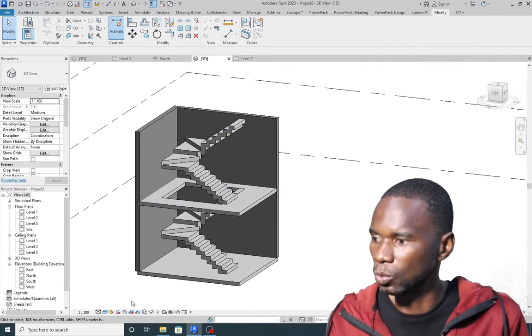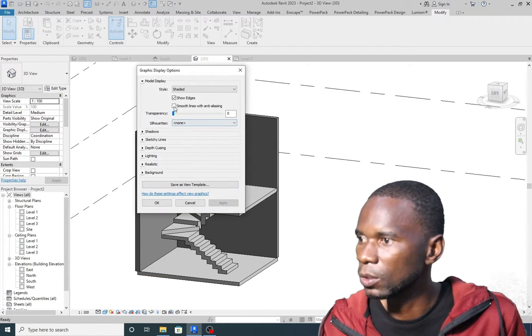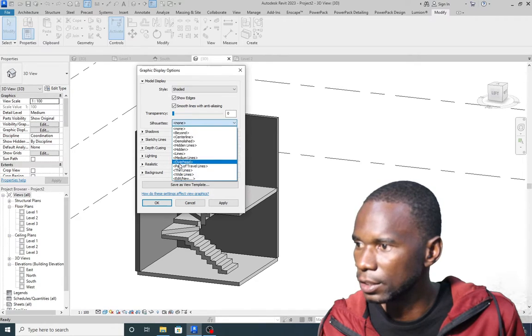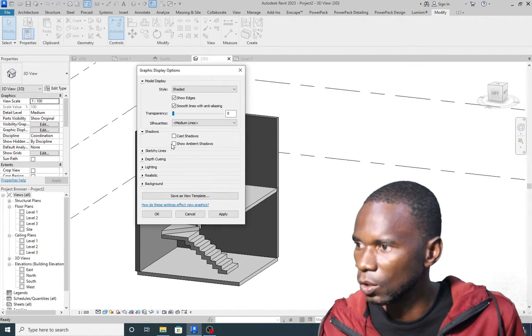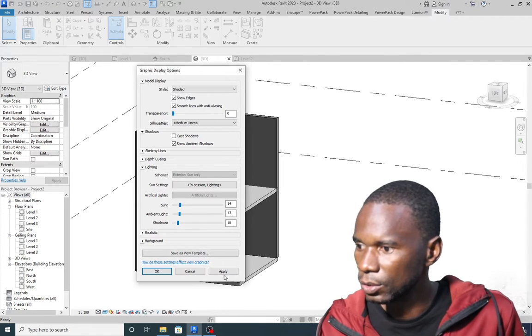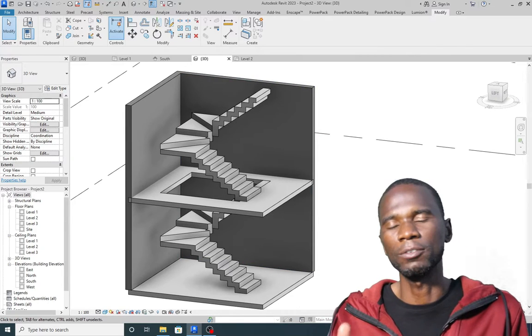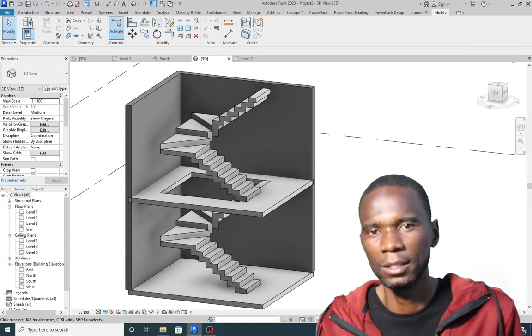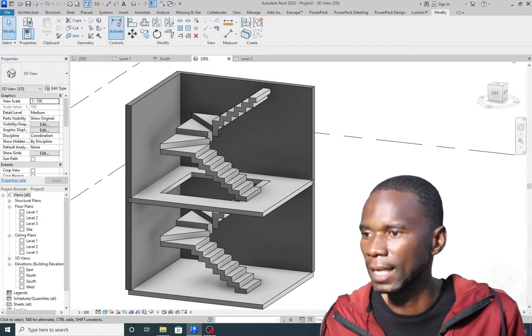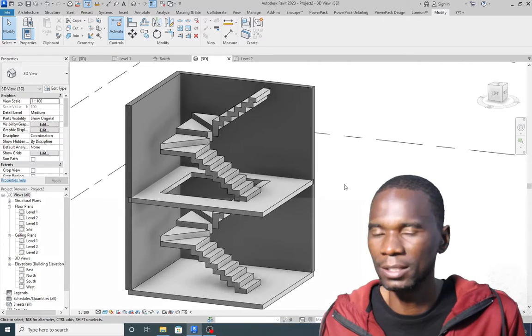It's easy to do. The last thing I want to do is go to graphic display options, then change that setting to layer, change this one to medium lines, shadows, just show ambient shadows. Then under the lighting there, I want to have a bit of a shadow and some ambience. Then reduce the sunlight, apply, OK, just like this. So as you can see, we have created the slabless stair, and in this simple manner, you're able to create anything like this. And if you use the sketch option, you can create any kind of stair just by using the tools.